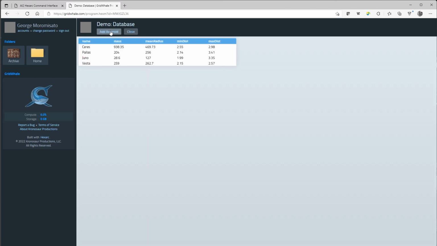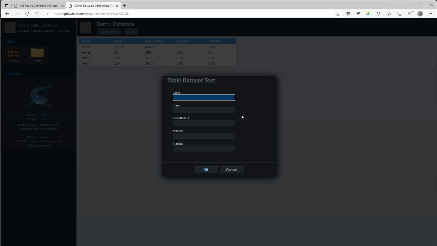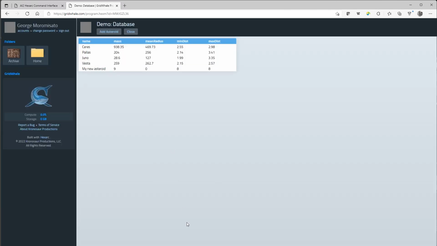So now, this entire dialog box was generated by the underlying system. Again, the program doesn't have to worry about it. So this is my new asteroid, some mass, some radius, whatever. And when I hit OK, it just gets entered.